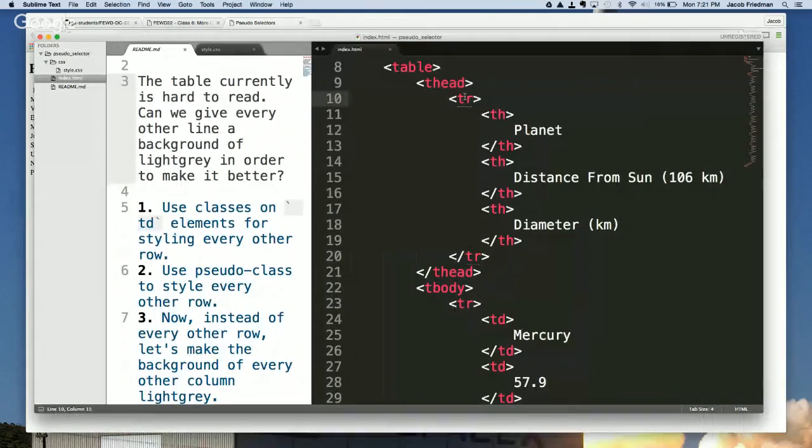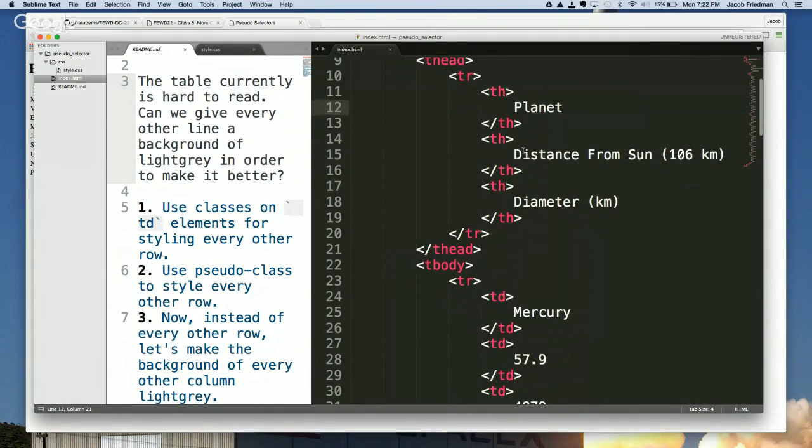Within that, we have a tag, a TR, and that's a table row, right? And so that's defining a row of things in our table. Inside of that, we have a TH, which stands for table header, right? And so this is an individual header on that table. And so we can see the first column here is planet, the second column here is distance from the sun, and the last column is diameter, okay? So we're just defining what each column is of our table.